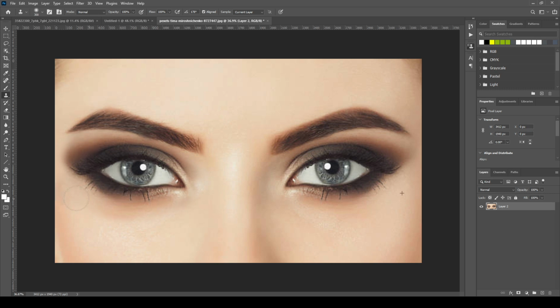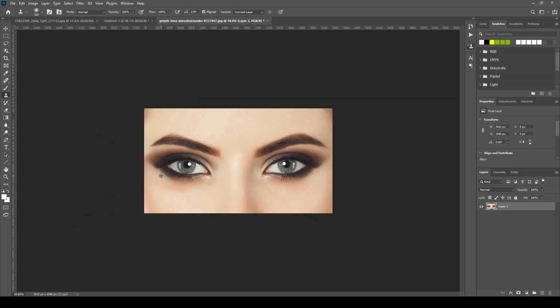If you make a mistake, don't worry. Use the Undo option found under Edit in the top menu or simply press Ctrl+Z to go back one step. And there you have it. By following these steps, you've balanced out the uneven eyes, enhancing the overall symmetry of your portrait with the Clone Stamp tool in Photoshop.